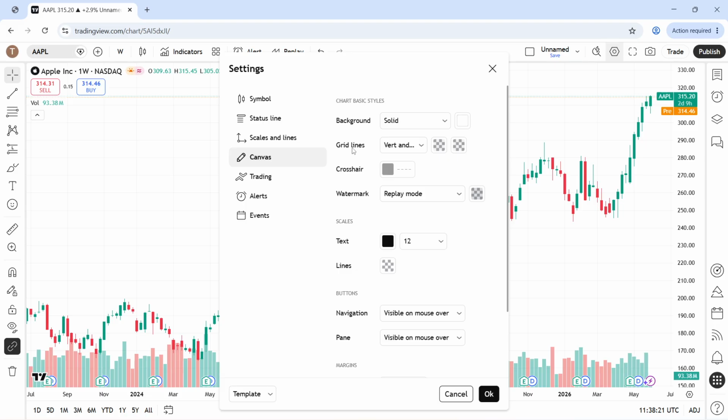Inside the Canvas tab, look for the section called Chart Basic Styles. You'll see an option labeled Grid Lines with a drop-down next to it that says Vert and Horiz, which stands for vertical and horizontal. Click that drop-down to open the list of available options. From the list that appears, click None. Selecting None tells TradingView that you do not want either the vertical or the horizontal grid lines to be displayed behind your candles anymore. With that selected, it's time to apply the change.